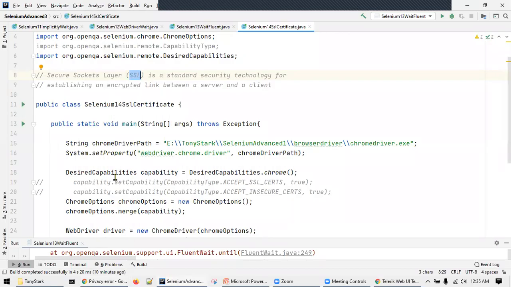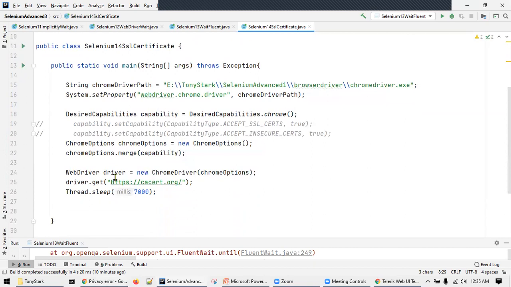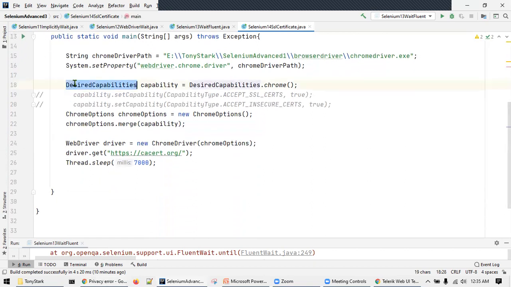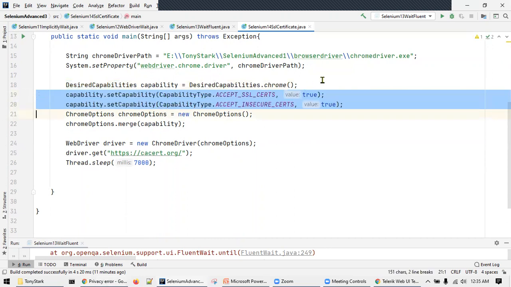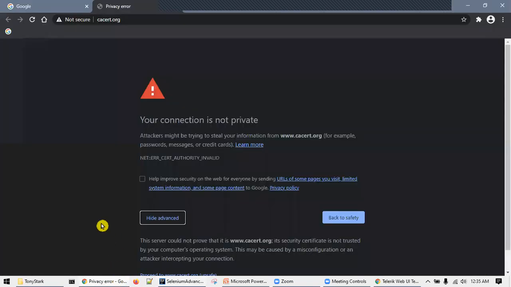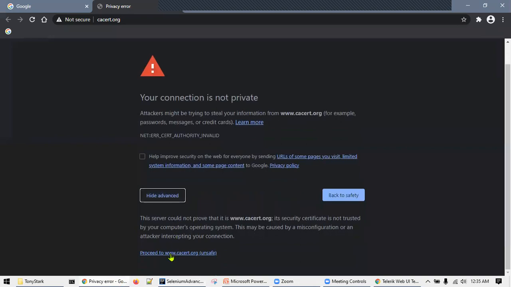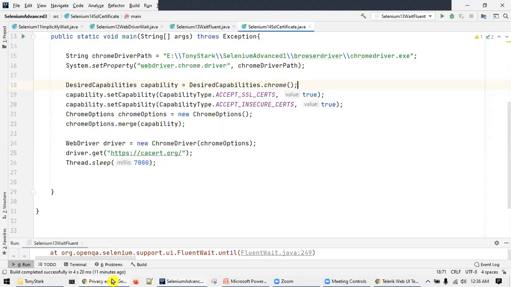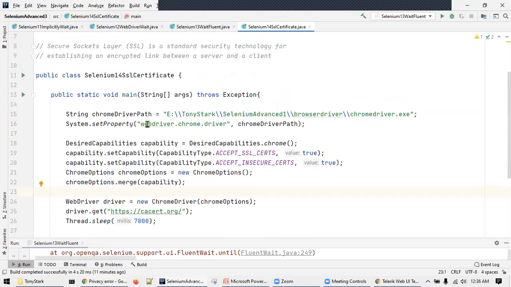So what can be done is, if you see here, we have a class called DesiredCapabilities, wherein we have to pass these two options or capabilities: accept SSL certificate, yes, and accept insecure certificate, yes. So when those two parameters are passed, then it will accept the certificate, the one what we have done here. So click on this and click on this. So basically that will happen in the backend, and it will overcome the SSL limitation. So let's run it.